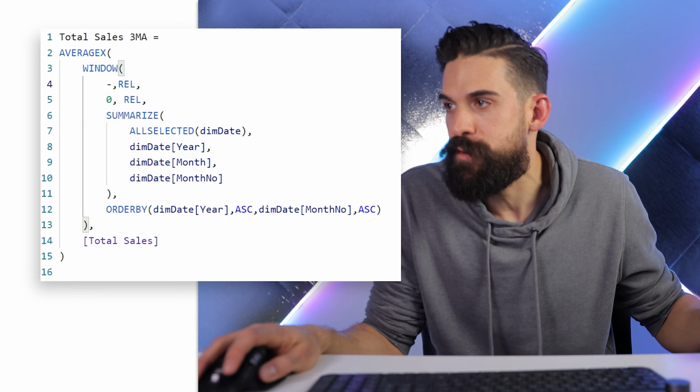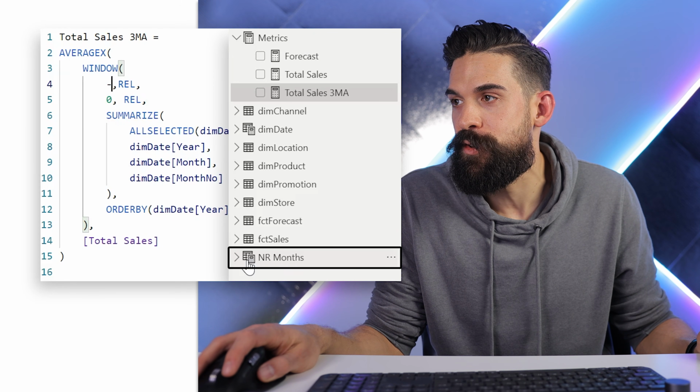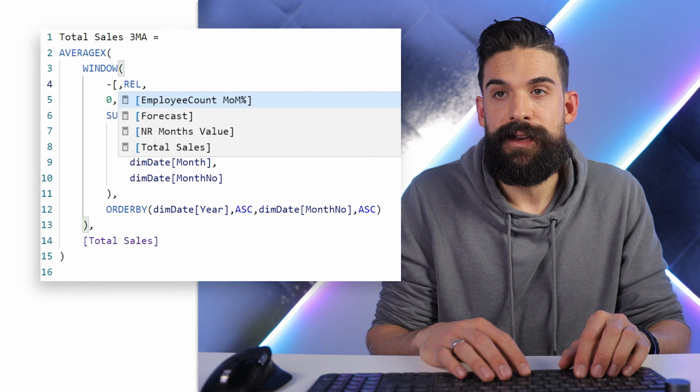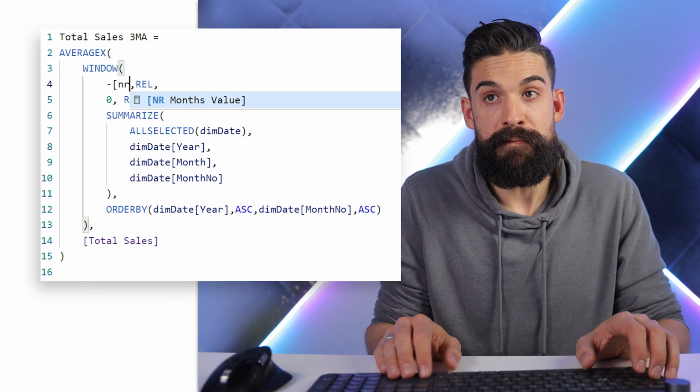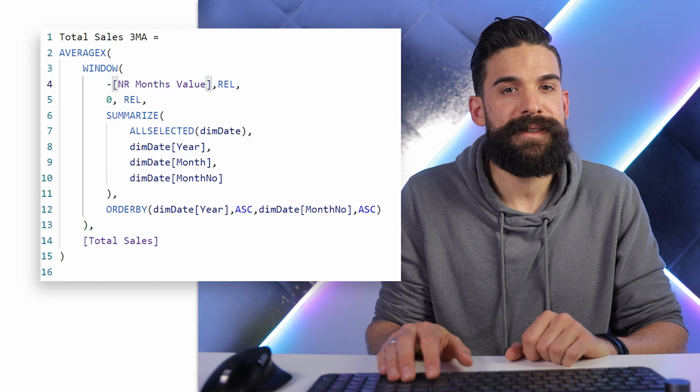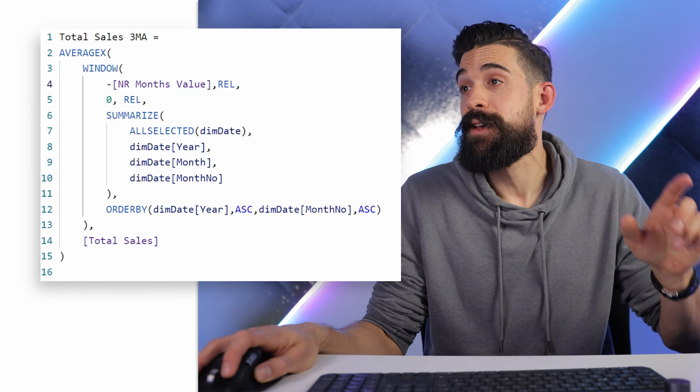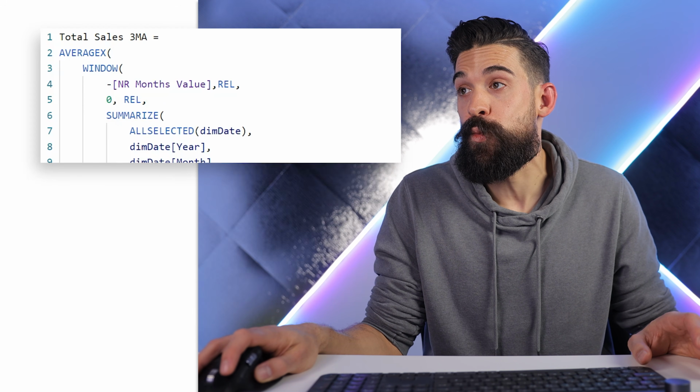Now, how do we know where that is? Well, here we have that new parameter, number of months, right? And there's a measure in there that is called, well, number months value. Okay, and that's it. That's the only change that we need to make. And now everything is nicely dynamic and the user can pick the window size.